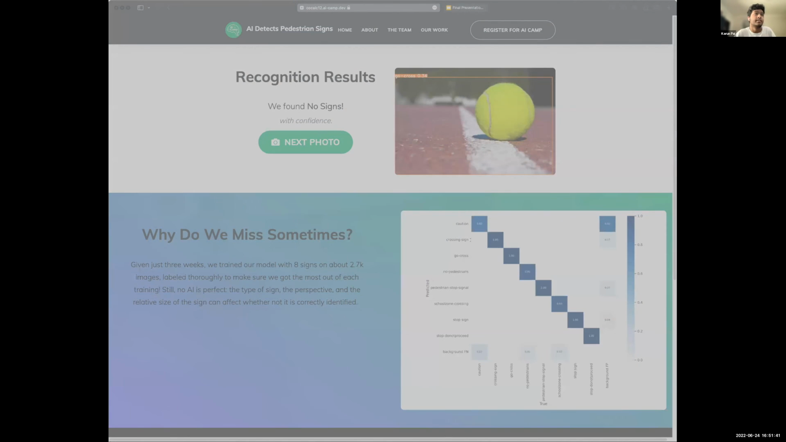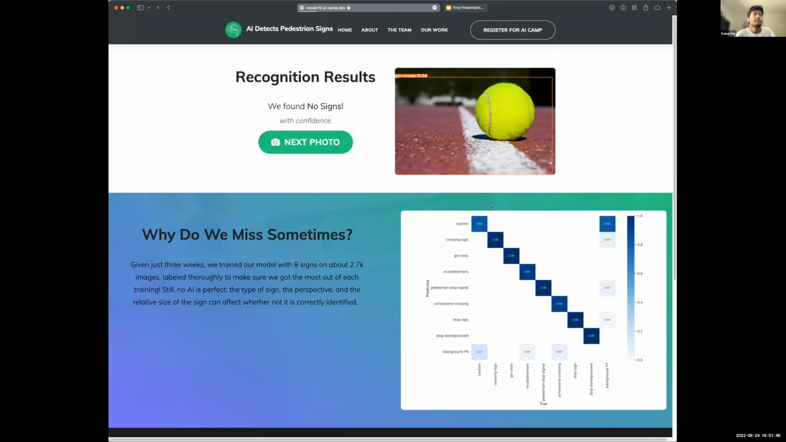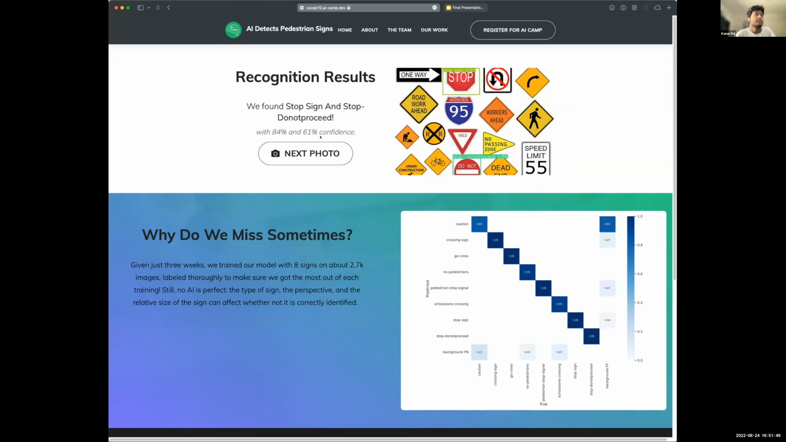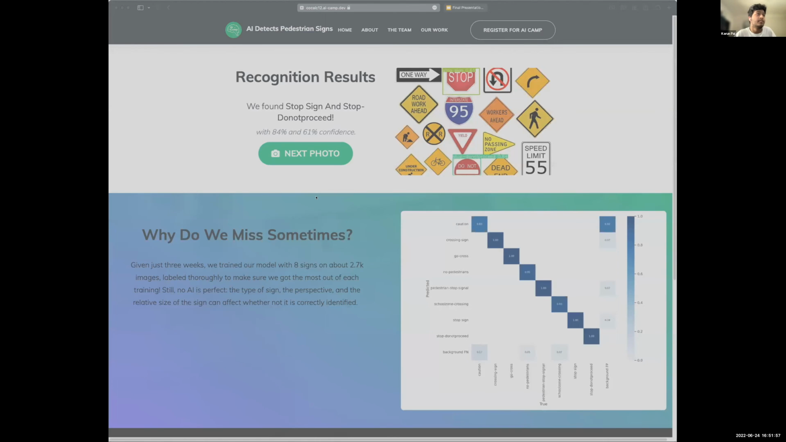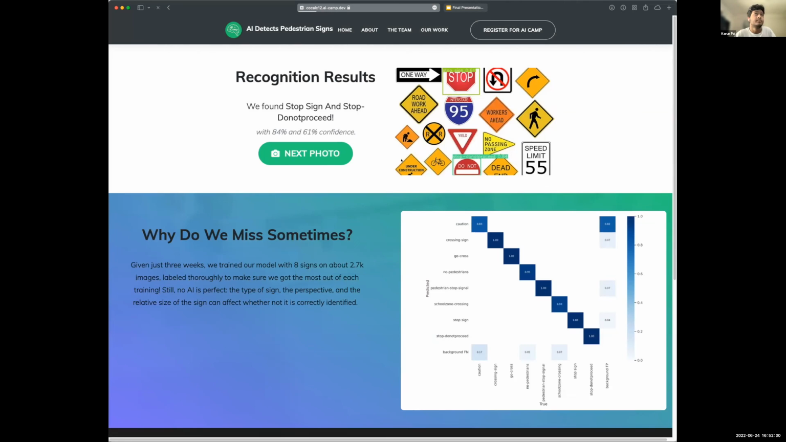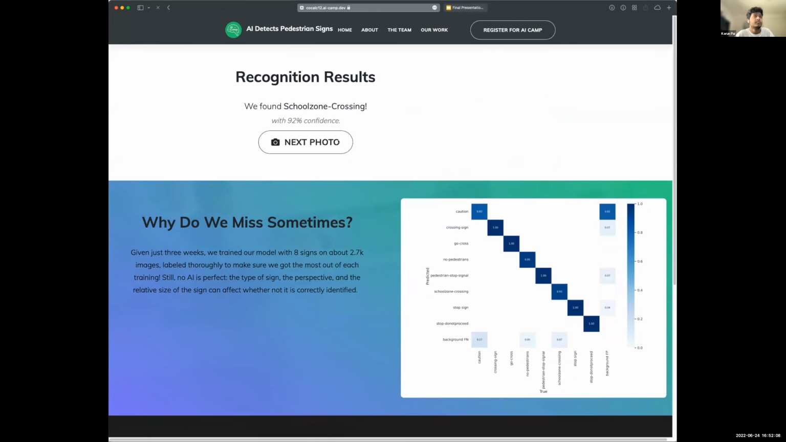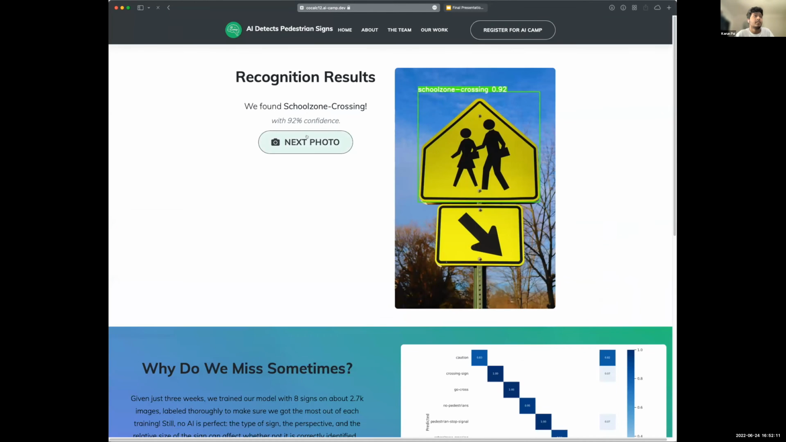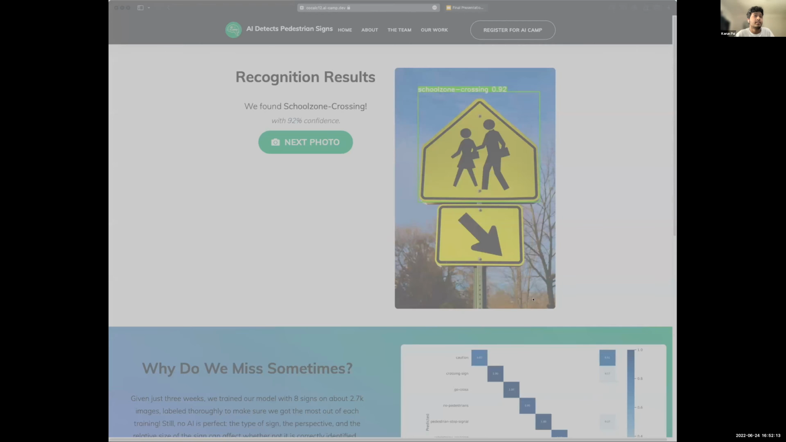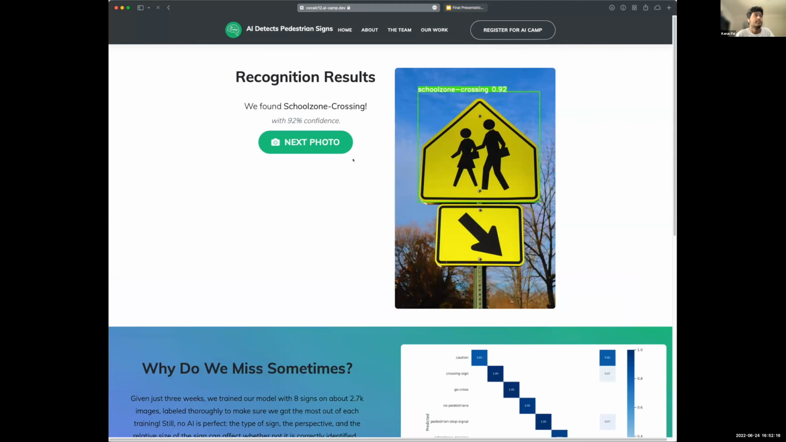Another picture, this image with a lot of signs on it. Let's try this one. All right, detected 2 signs, stop sign and the do not proceed. Another one, let's try this one. School zone crossing with 92% confidence, really good. And last but not least, this one. 92% confidence, go across.